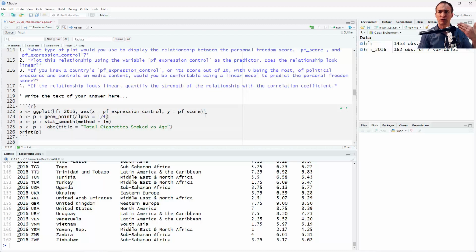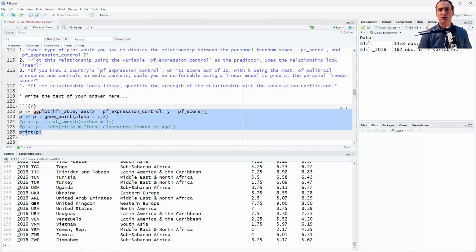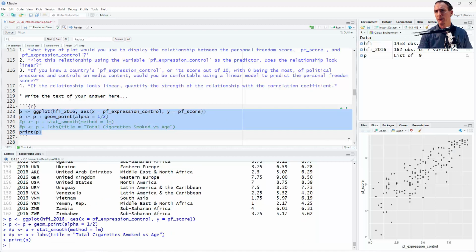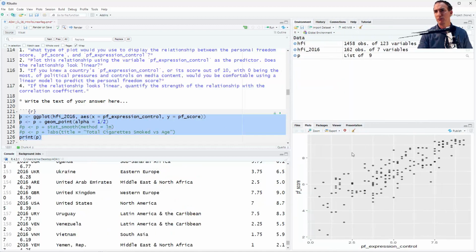Alpha is how much opacity there is. That's the inverse of transparency. If it's a quarter, it takes 4 points to lay on top of each other to be completely opaque. Think of stained glass or something. Let's just make that a half for now. That's only really important if there's lots of points laying on top of each other. And I'm going to take the rest of this away and just create a scatter plot with points. Okay, so that is the beginning plot.